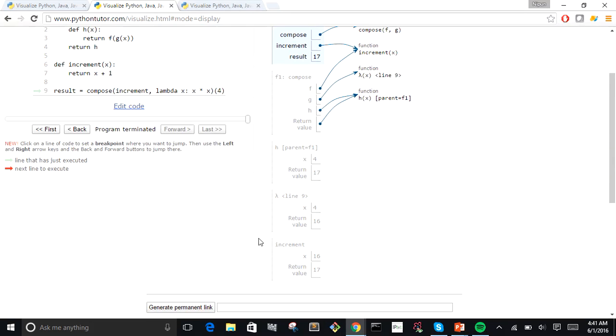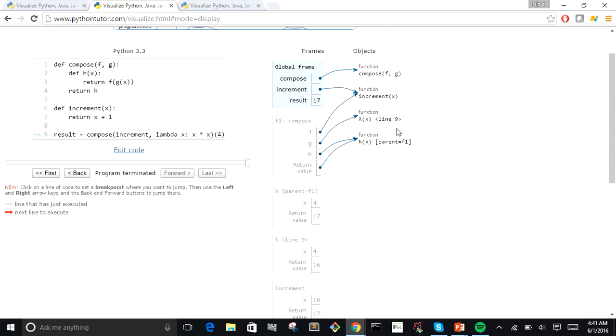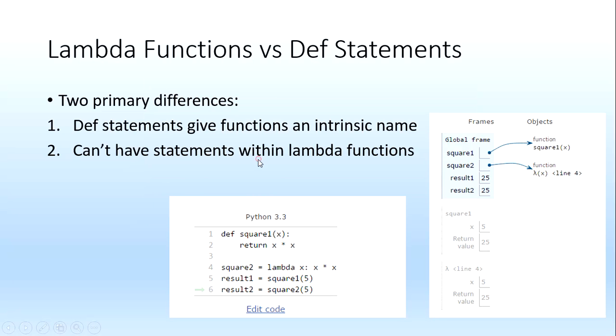So again, this is a pretty complicated environment diagram. Feel free to go back over it. And now the last thing I want to talk about is the differences between lambda functions and def statements. So def statements are these, def square1 of x, that's a def statement, we've seen them all over the place. And a lambda function is using the lambda notation. So there are only two primary differences.